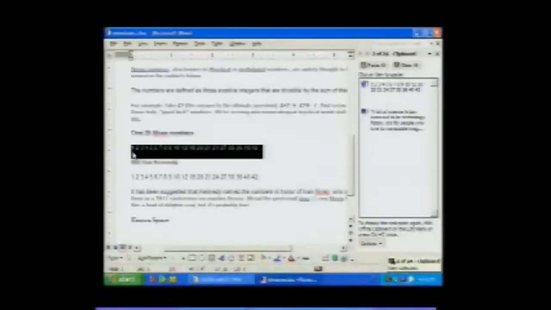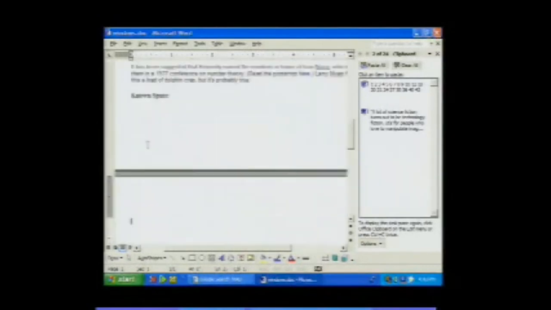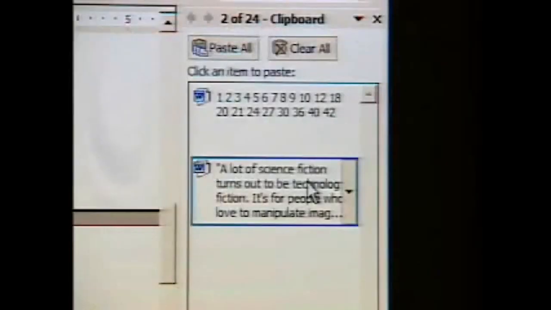Now what happens is I have two things in my clipboard. What normally happens in Windows is one clipboard item is going to bump the next clipboard item. You can only have one in your clipboard at a time. In Word, you can have up to 24. So I just go down here and paste it. I can select this one and it will paste it, select this one and it'll paste it. Or I can just paste all, or clear all.